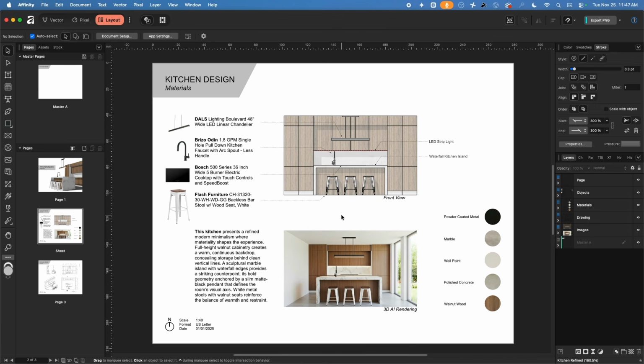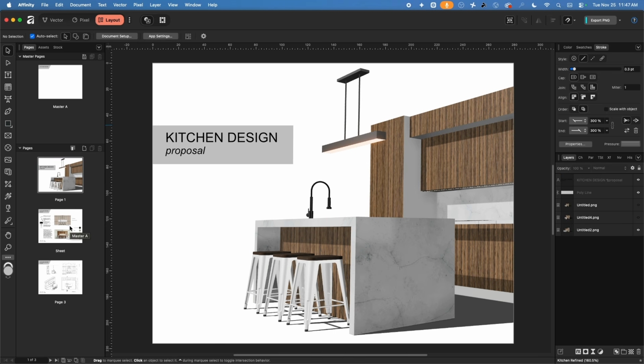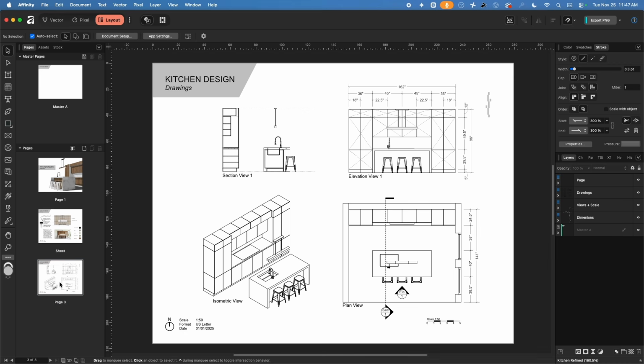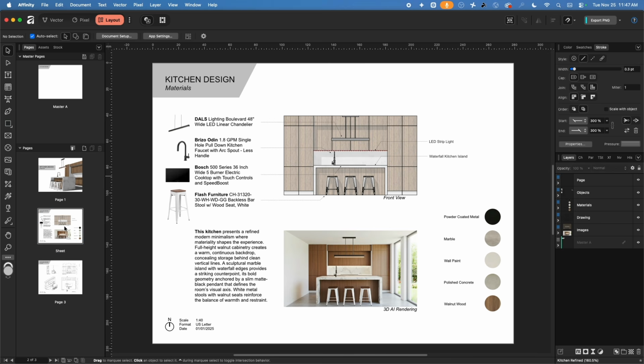Hello everybody and welcome to this project presentation complete workflow tutorial in which I'm going to show you how we can create this presentation for this fictitious kitchen project. This tutorial is focused as an introduction into how to use the new Affinity Studio app, which is free for Mac and PC. We will also use Shaper 3D to create all the technical drawings. We will create the AI rendering with VizcomAI.